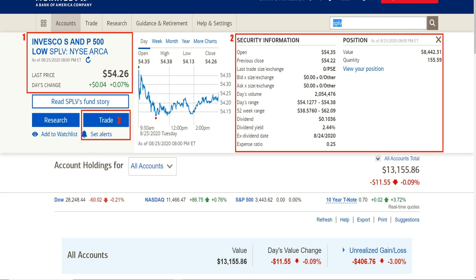And it currently offers a 2.44% starting yield, which is really nice for an ETF that tracks the S&P 500. It's going ex-dividend here on the 24th of August. So depending on how many shares you're holding of this one, it will pay you $0.1036 per share. And then it gives you your current positions.